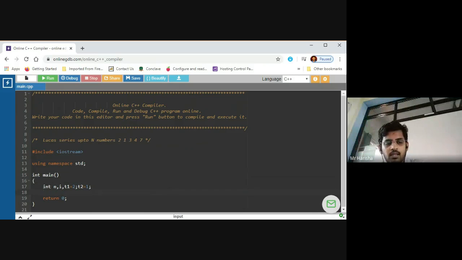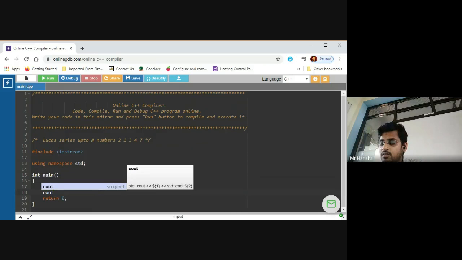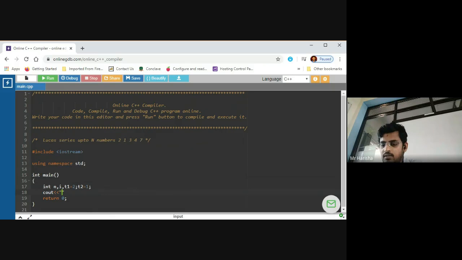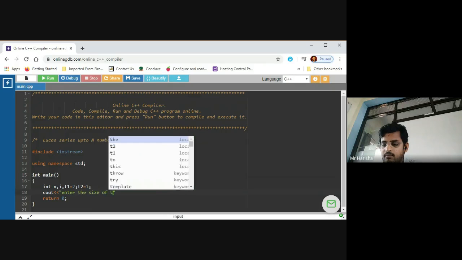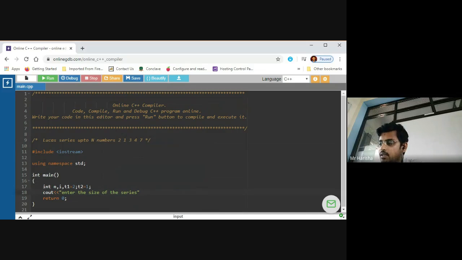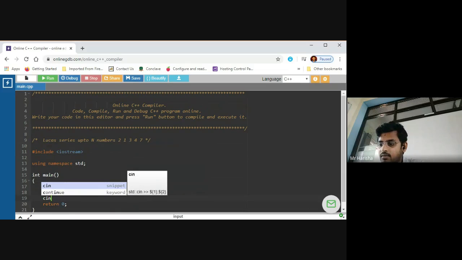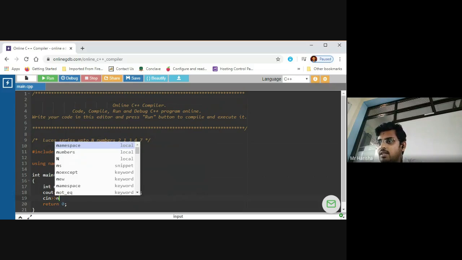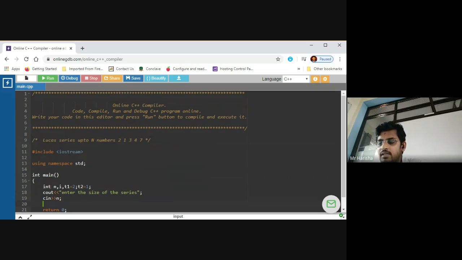Next, I will display a prompt for the user to enter the size of the series, where he will enter the value for n. I have to take that from the keyboard, so cin. The compiler is suggesting how it should take the value n. I have declared n in the beginning, so that's done. I am taking n.